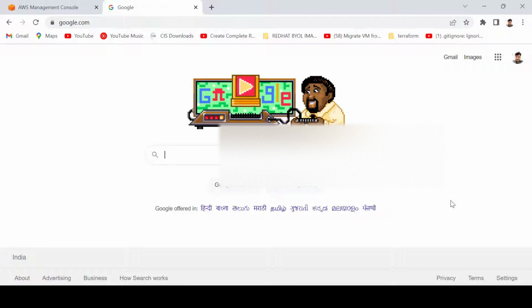My name is Ram and today we are going to discuss the AWS Management Console. We will log in to the console and first see the interface of the home screen of the AWS Cloud.